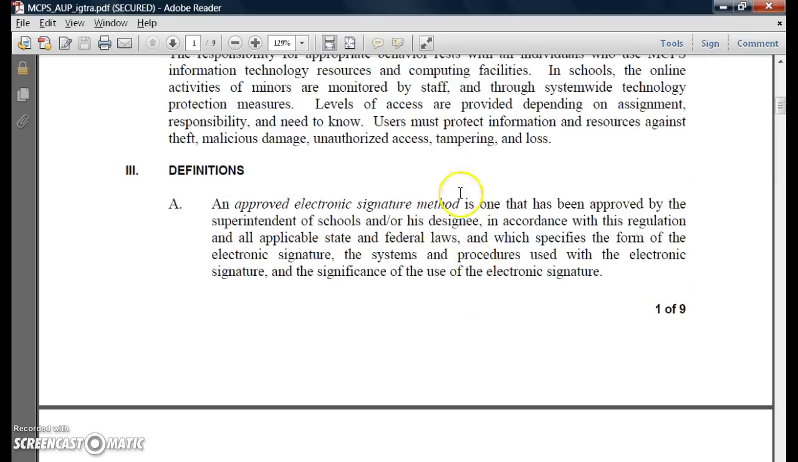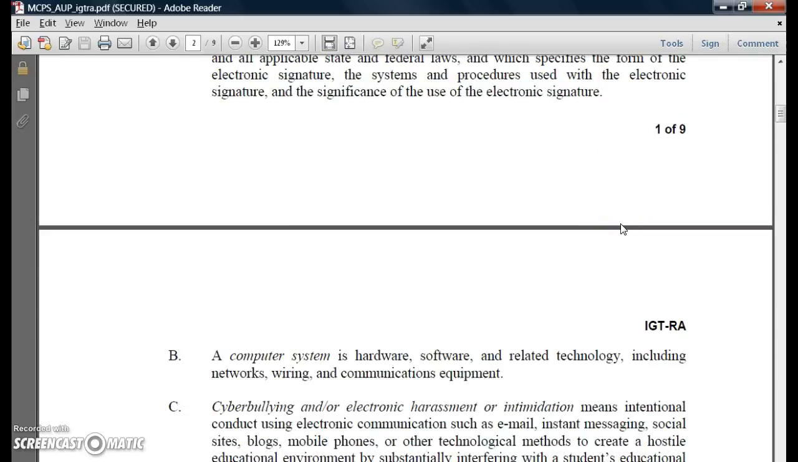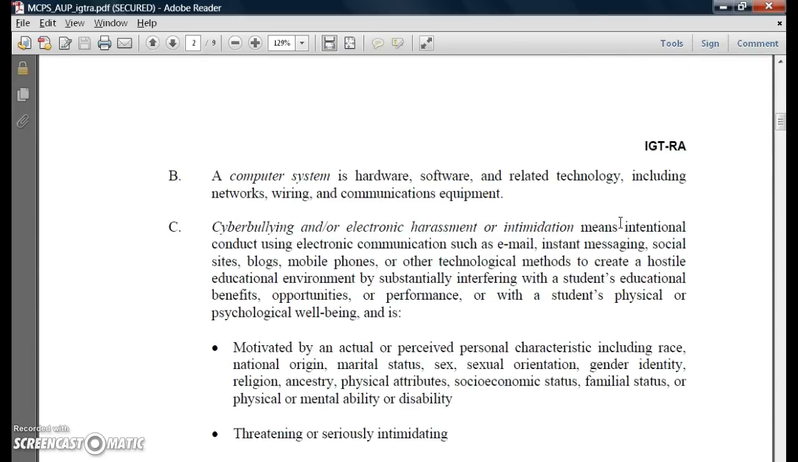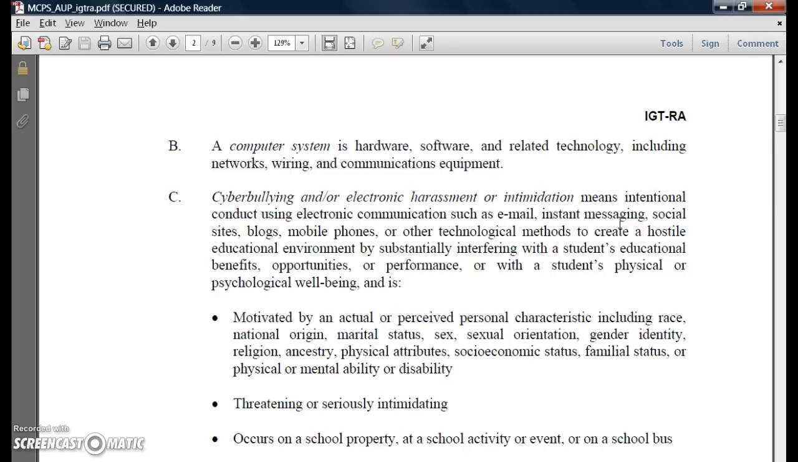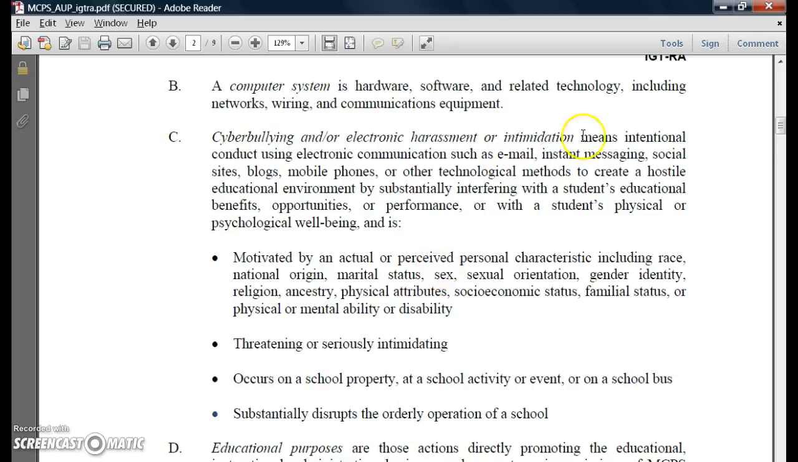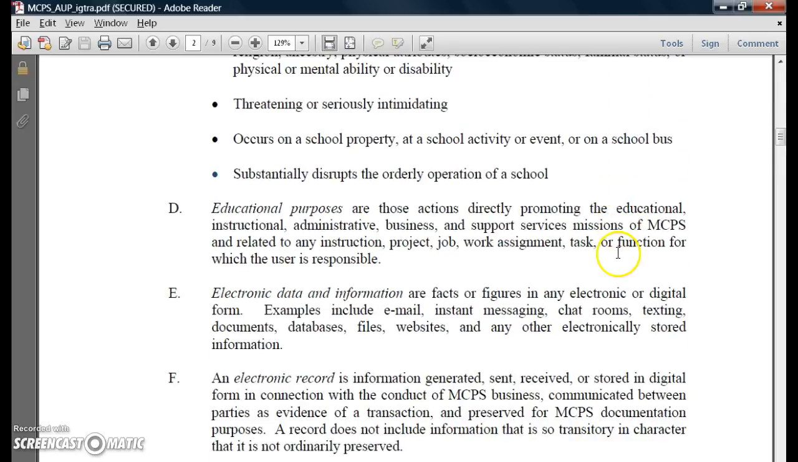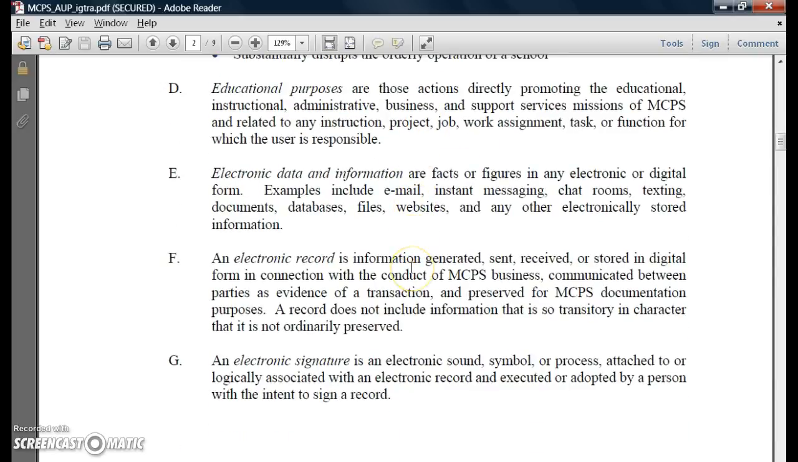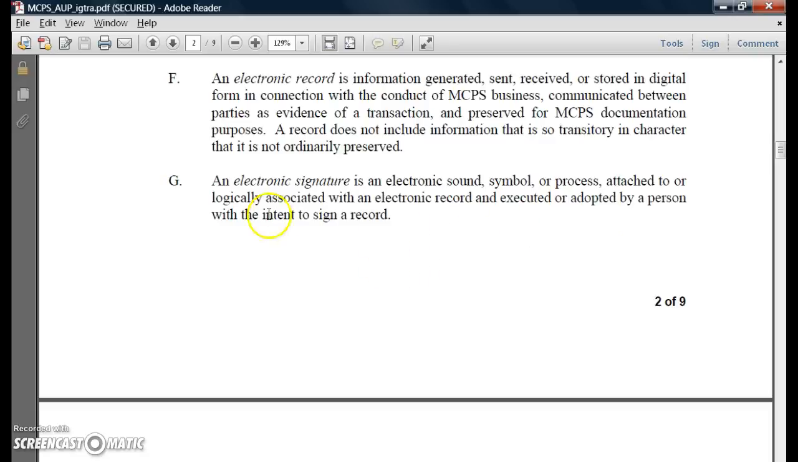As I mentioned, the definitions of certain parts of the system are defined for the users, things that perhaps are either vague in their everyday use or maybe unheard of to the average user are laid out, specifically cyberbullying, harassment, intimidation, what is acceptable educational purpose, what is electronic data, an electronic record, electronic signatures, which in my case, I found interesting that electronic sounds can also be considered an electronic signature.